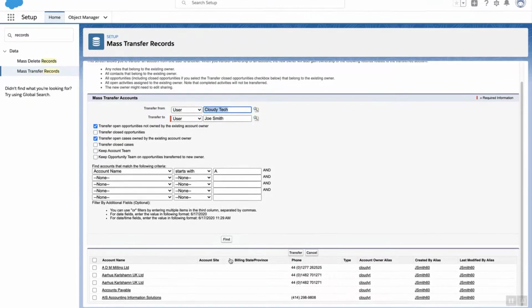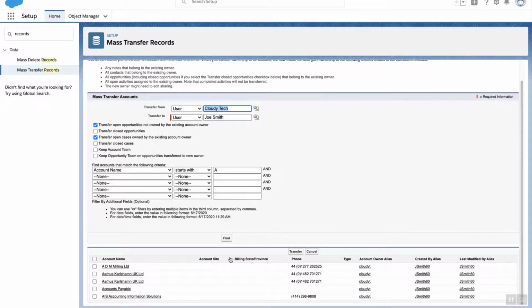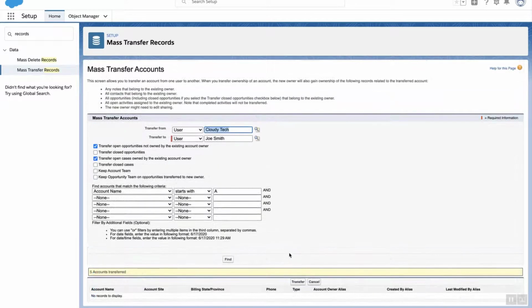Scroll down and the list of records that matches the criteria appears. Review the records to make sure these are the records you want to transfer. Select them by enabling the checkbox. Click Transfer. There will be a highlighted box which shows how many records were transferred.